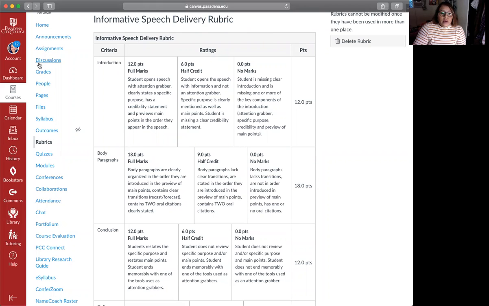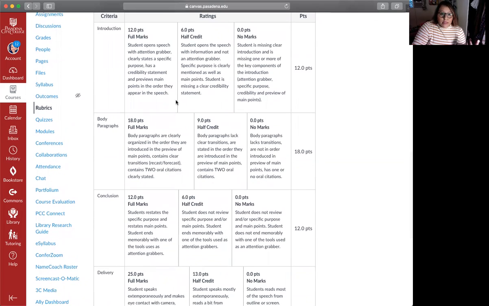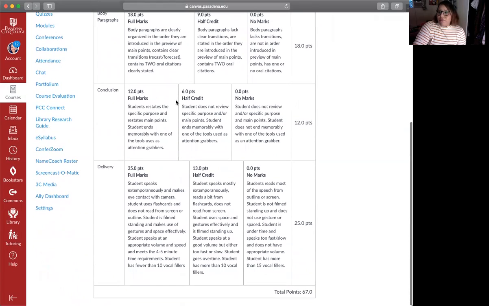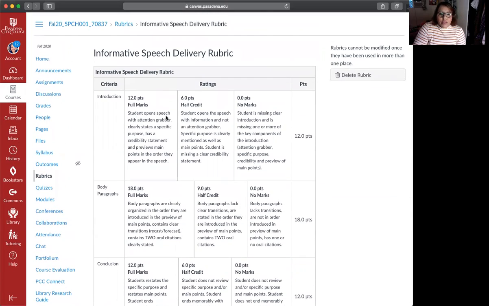As you can see, you can just quickly go to the rubrics tab, click on it, and then you'll find the rubric. It's called the Informative Speech Delivery Rubric. There are several categories that I'm going to be looking at: the introduction, body, conclusion, and delivery. For the introduction category, I'm going to be looking that you have all the parts of the introduction.